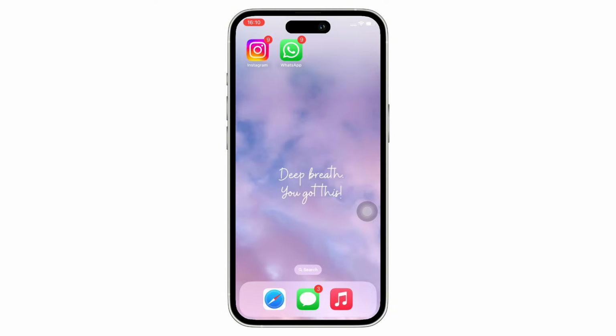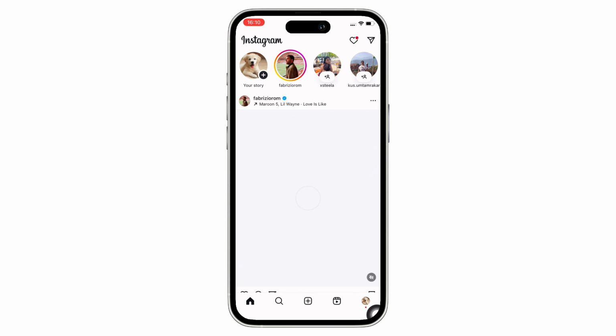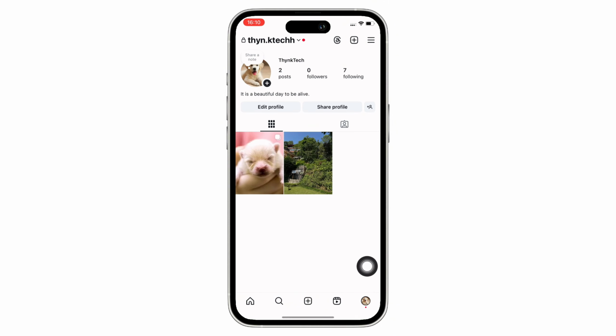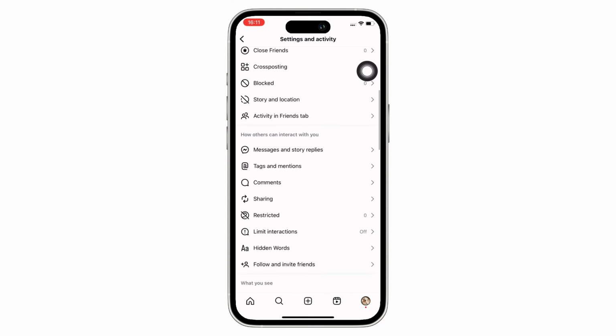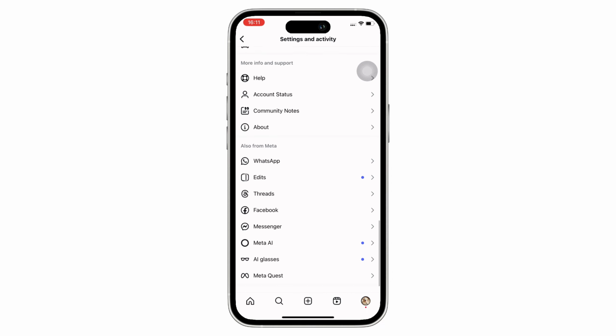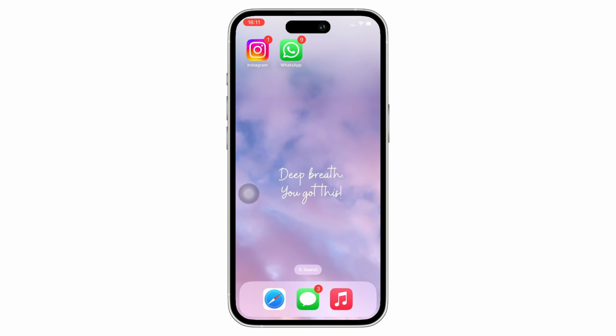See if it is fixed or not, and if not, then open Instagram again and tap on your profile icon on the bottom right of your screen and then tap on the three lines on the top right of your screen. Further, scroll down to the bottom and log yourself out of Instagram. Next, close the app and then open the app again and log back in and see if that fixes your issue.